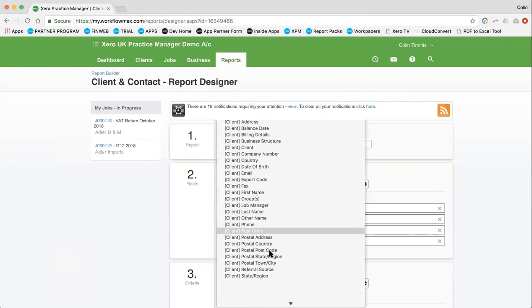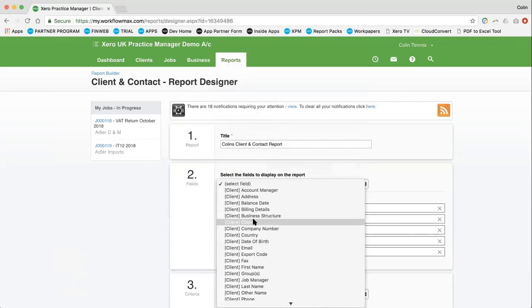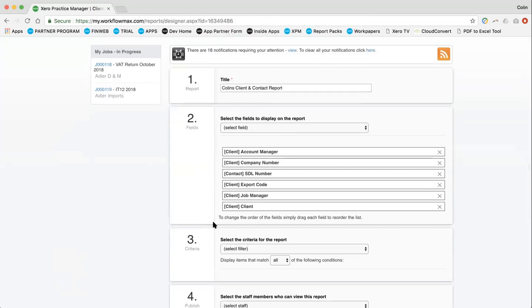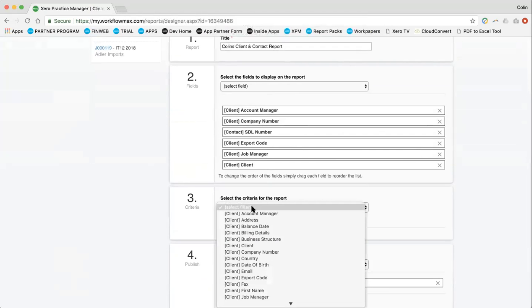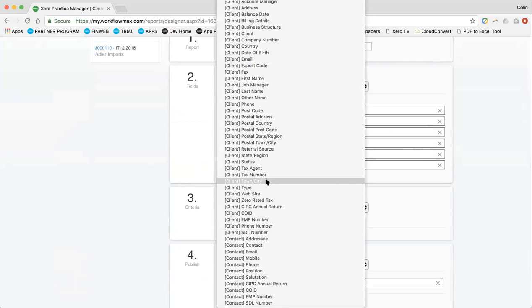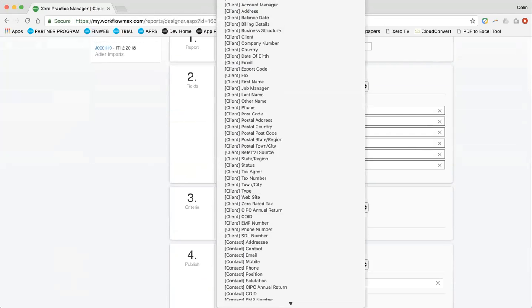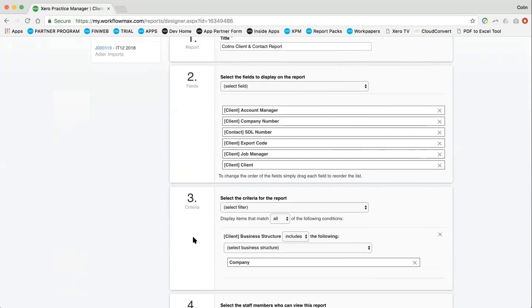So I can build out as many fields, show me who the job manager is, show me who the client is. And then I can say, okay, those are the fields that I want in the report, but what is the criteria? So what is the search criteria you want in your report? Well, the search criteria I want is I want every single client, let's choose from a criteria.